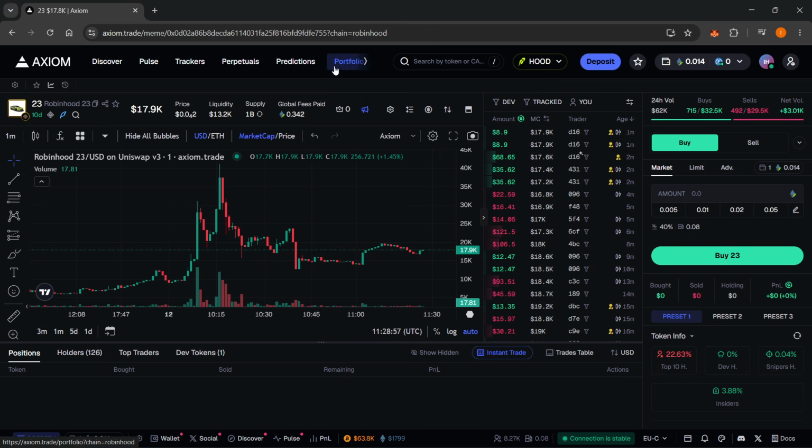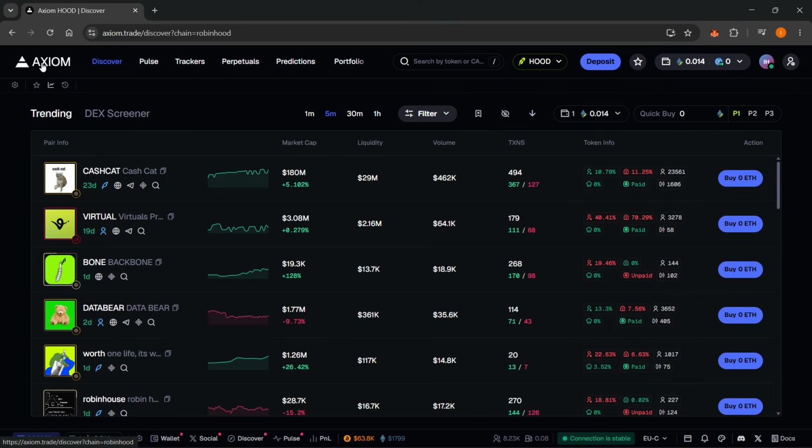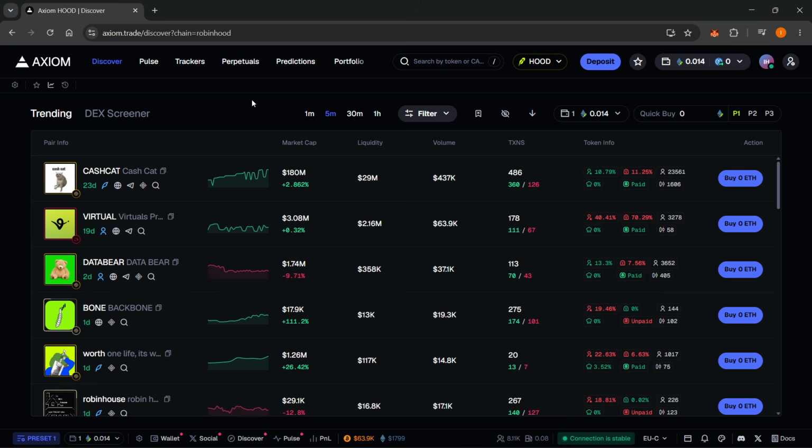Now on your portfolio here, you'll be able to find everything you're holding on the Robinhood chain as well, okay? So that's essentially how to trade Robinhood chain meme coins on Axiom.